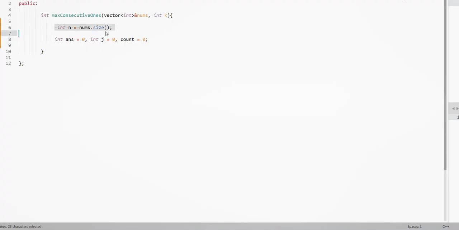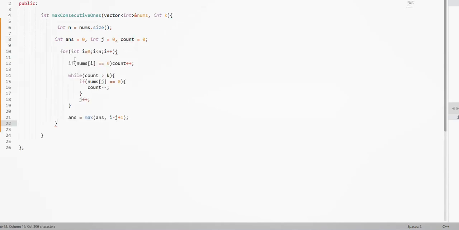So I calculate the size of the nums array, initialize the answer variable to 0, the left pointer, and the number of zeros in the current window with the count variable. Then I iterate over the array. And here I'm counting the number of zeros in the current window, and this condition is used to make sure the current window is valid. And here I'm updating my answer variable with the size of the current window. Finally, at the end I will return my answer, which will store the maximum number of consecutive ones which we can possibly have by using at most k flip operations.